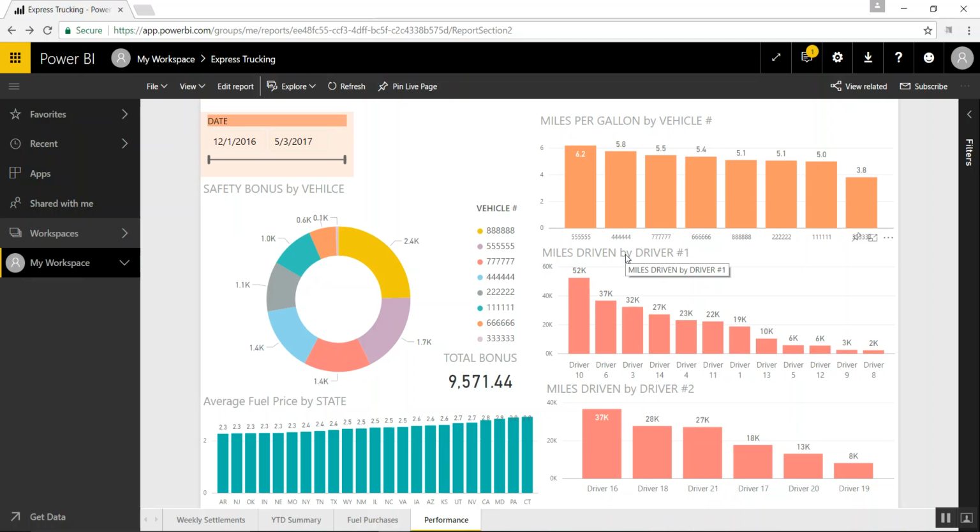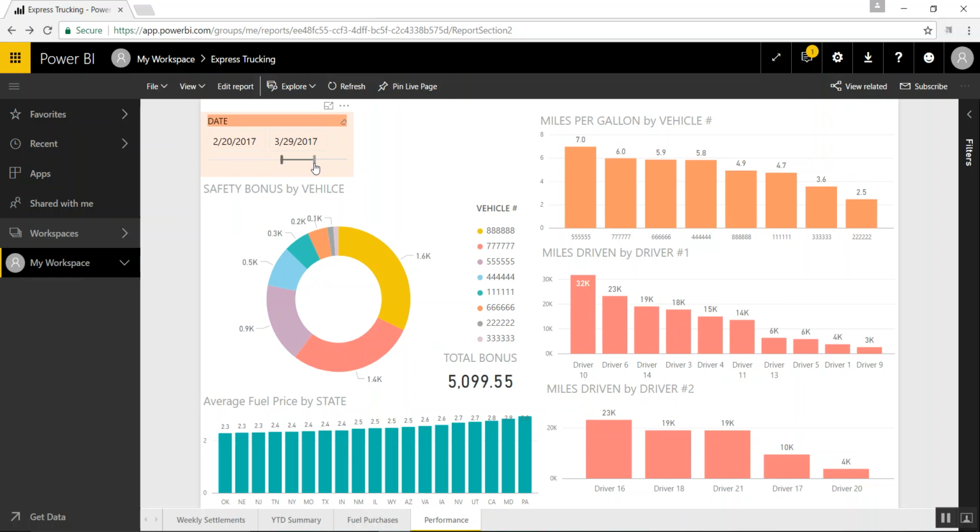The two charts on the bottom right give you miles driven by driver. This is a year-to-date picture of miles driven by your drivers. Custom time range is available here as well with the date slicer. So you can go ahead and slice the data again just by dragging it to any date that you need.